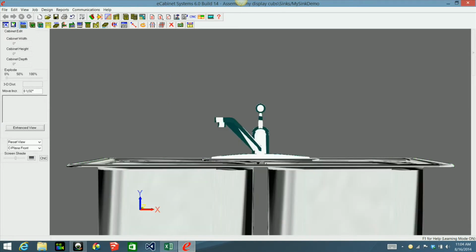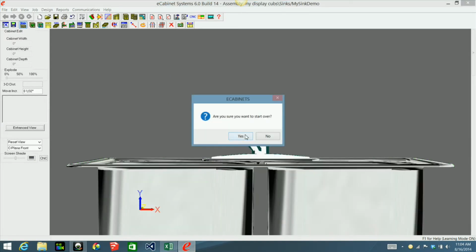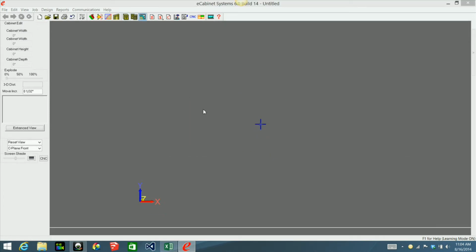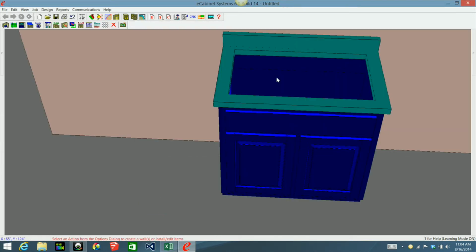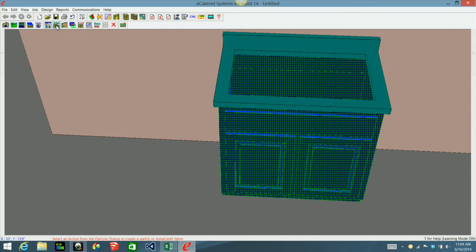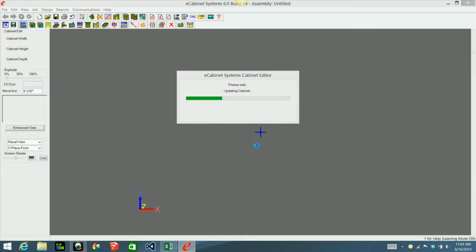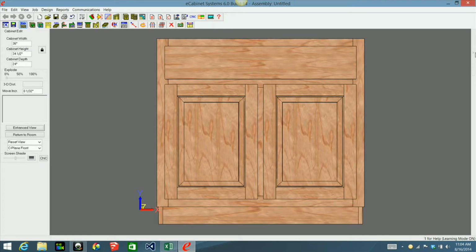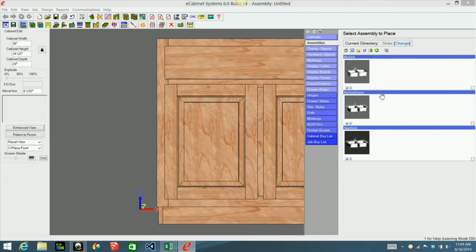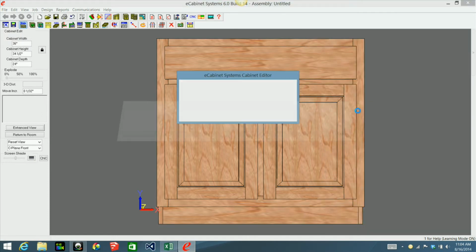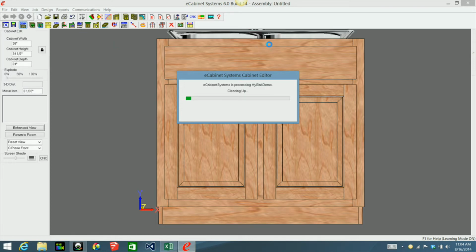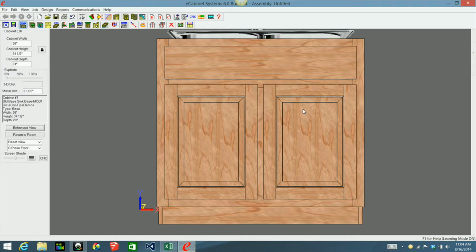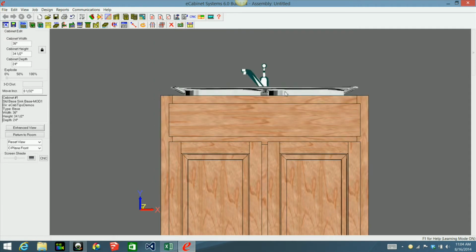We're done. Back out of it. Back in here. Edit. Bring my assembly back in here. My sink demo. This time I'm going to remember to associate this sink and faucet to the cabinet.